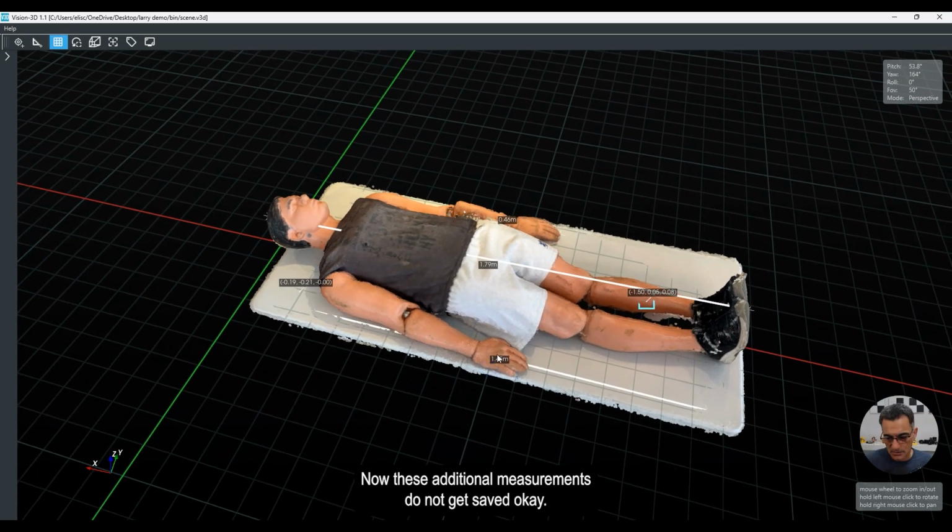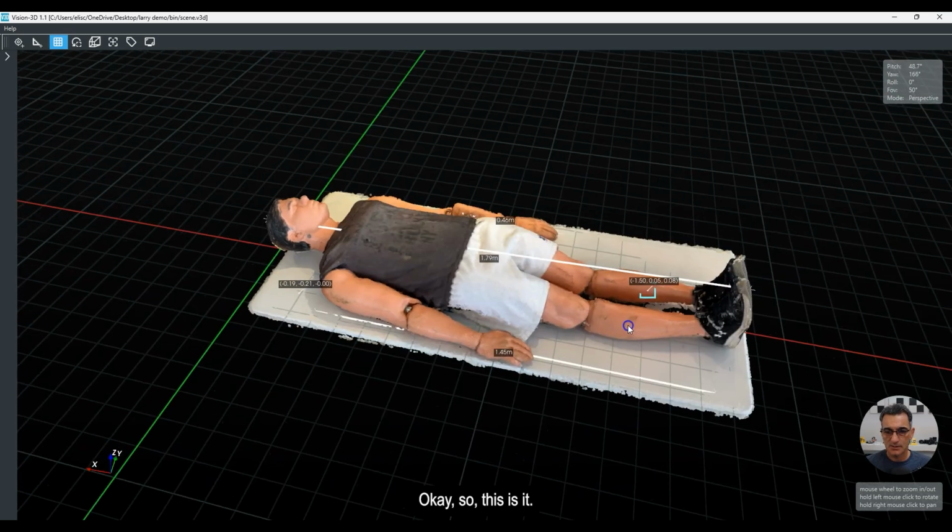Now, these additional measurements do not get saved, okay? So this viewer here right now is what a person on the receiving end would be using. It could be something that you give the jury or a judge. It's something you could use at trial, but it's locked down, so there's no editing. You can add these measurements, but as soon as I close this, they're going to disappear. They won't be permanent. They won't be there forever. Okay, so this is it.